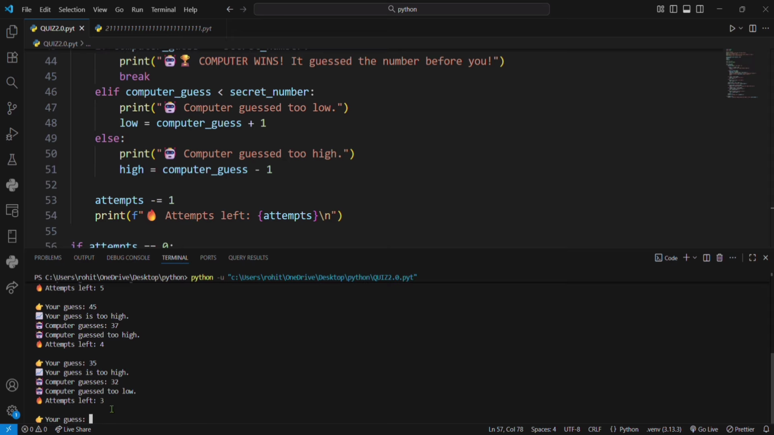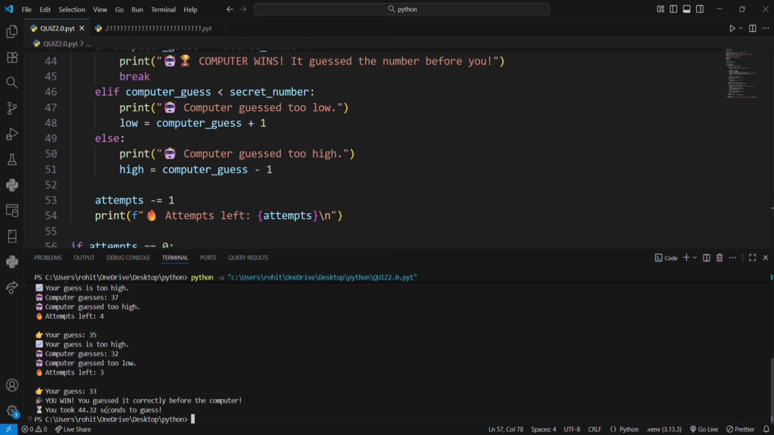So I can use 35. Your guess is too high. Again, you can use 33. And your guess is 33. You win. You guessed it correctly before the computer, and you took 44.32 seconds to guess the number.